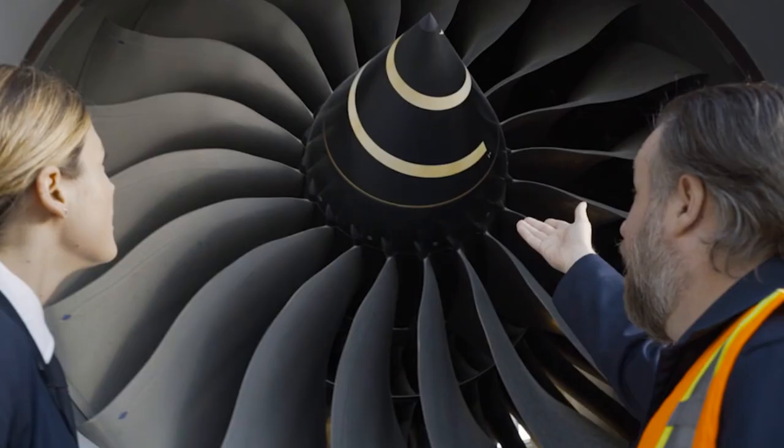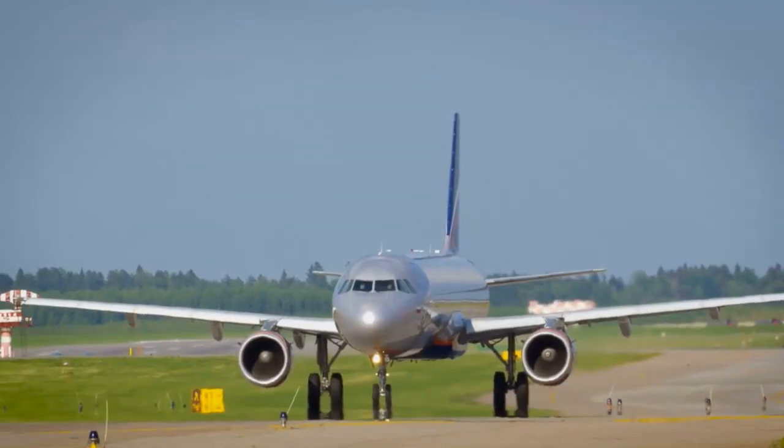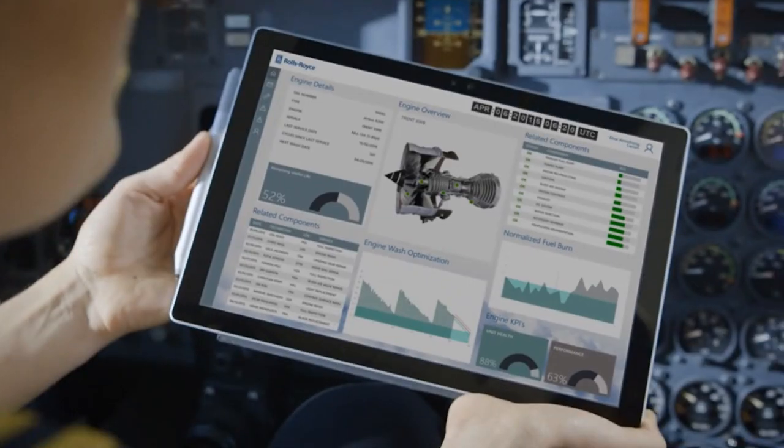Advanced analytics help us optimize fuel economy, anticipate maintenance needs, and avoid costly downtime and delays. Delayed passengers can cost an airline up to $1 million a day. With early notice, our team can proactively have parts at the right place and time, reducing inventory costs and maximizing availability. Up to one-third of a plane's weight is fuel.